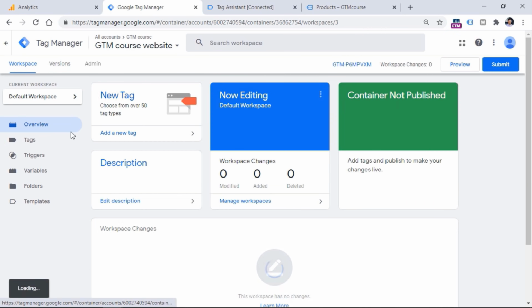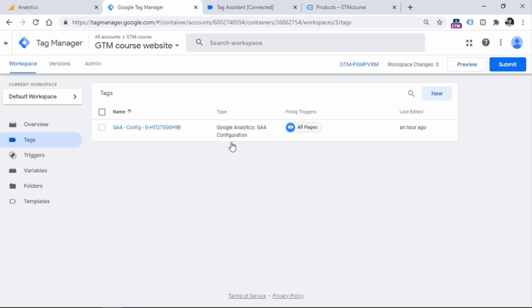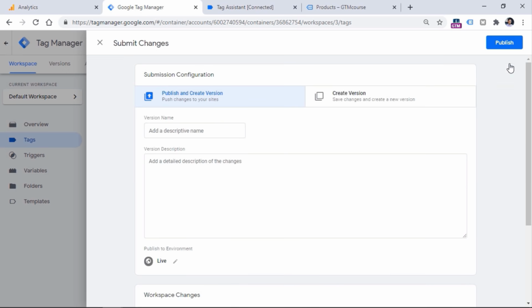So, I can maybe go to tags. Maybe I have some other tags that are breaking. So let's say that now I have fixed all those problems. They have been solved. And now I am ready to publish this updated version once again. That is why I'm going to click submit again.